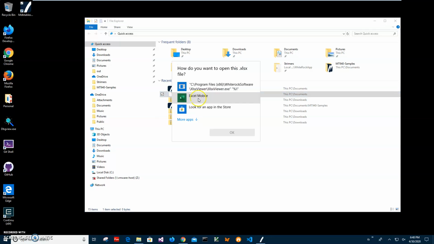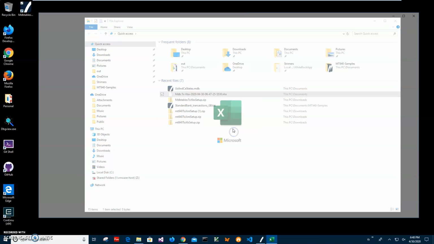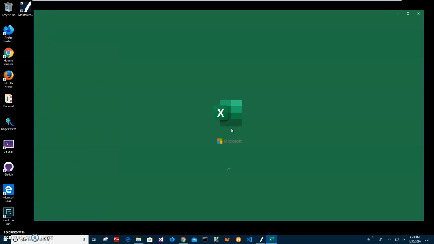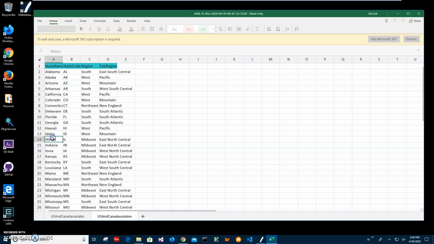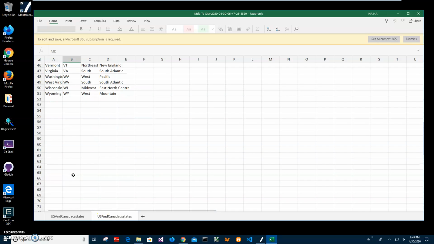I don't have Excel here, but I have Excel mobile that can just show it, and let's open it and see it. Yes, so first we have, I cannot modify or select or change the Excel file, but you can see all states are here for Canada, and all states for US states are here as well. So yeah, basically that's it.